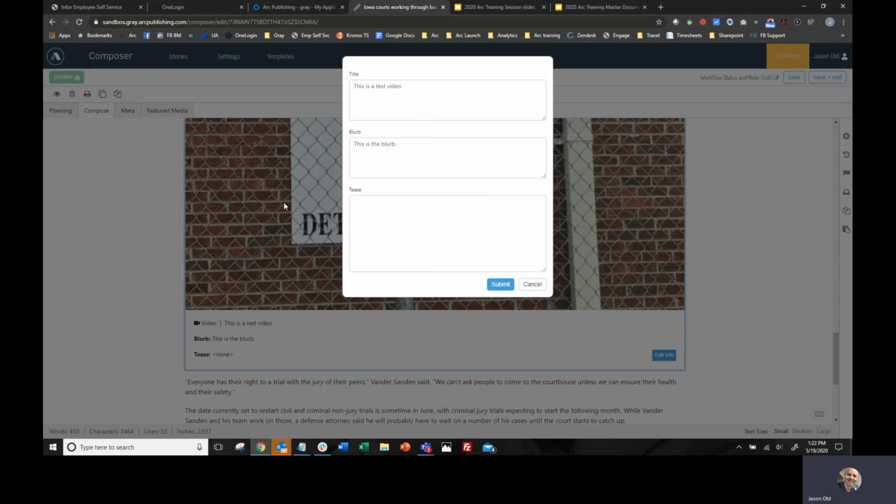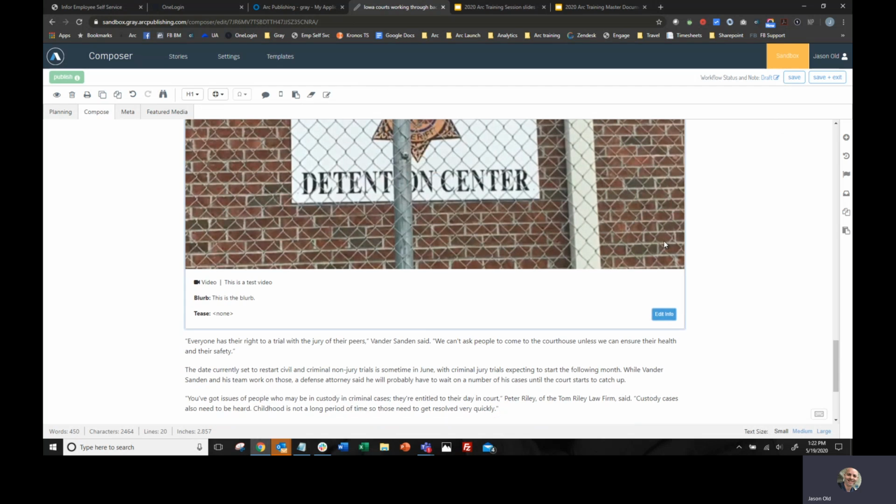You cannot make videos clickable like we did with our image, but you can change the title and the blurb, and this will not change the original title and blurb for the video that's already in Video Center, but it just changes the metadata for the video in your story.